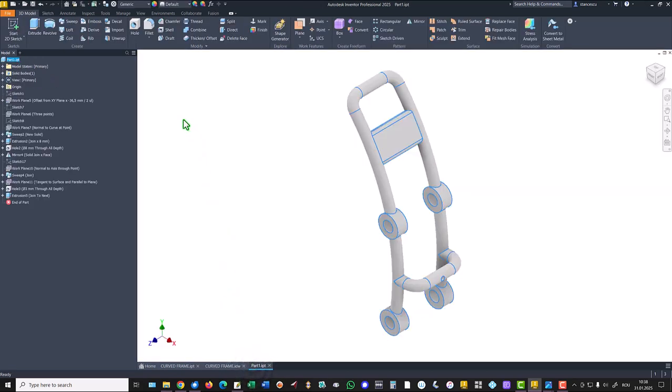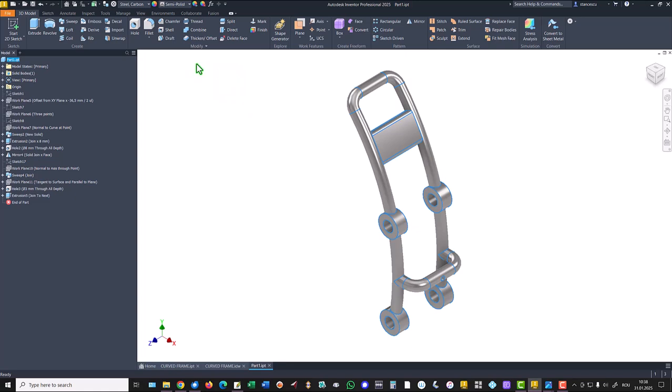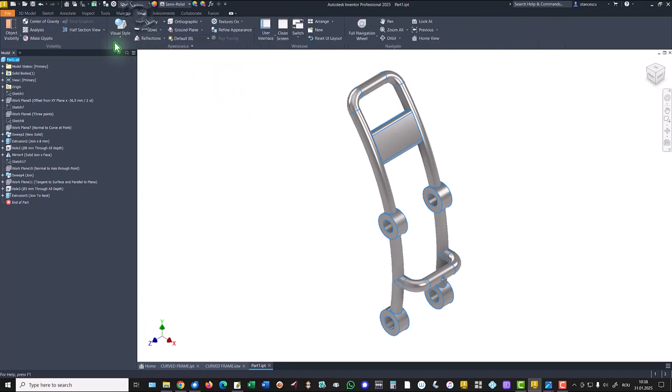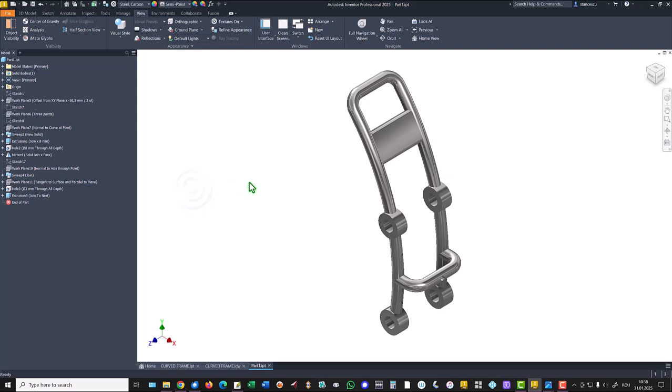Material is steel carbon. Visual style shaded. Default IBL, default lights. Now you see they are identical.